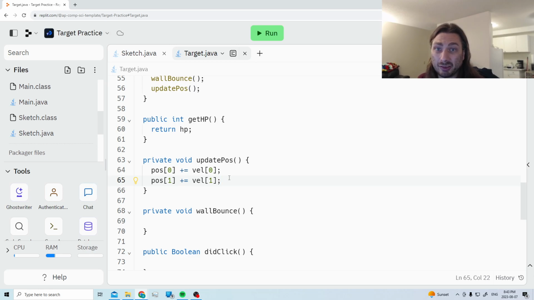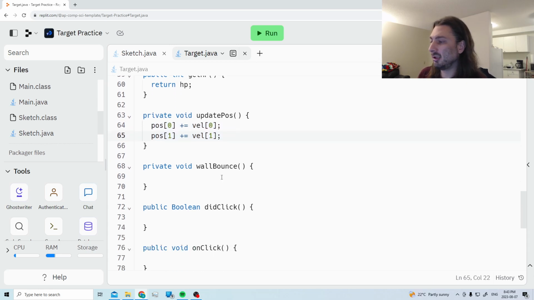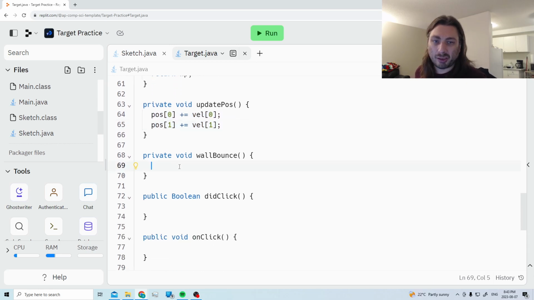At least when you're moving in a straight line at constant speed. If you wanted to get really creative, then you could start adding acceleration and stuff like that. But for just something simple with a position and a fixed speed, that's all you need to do. Wall bounce, that's going to be a little more complicated.